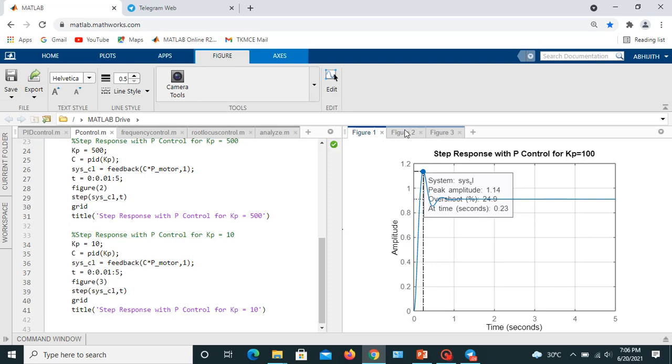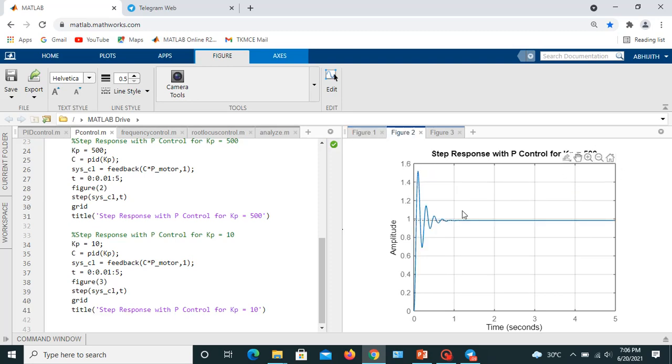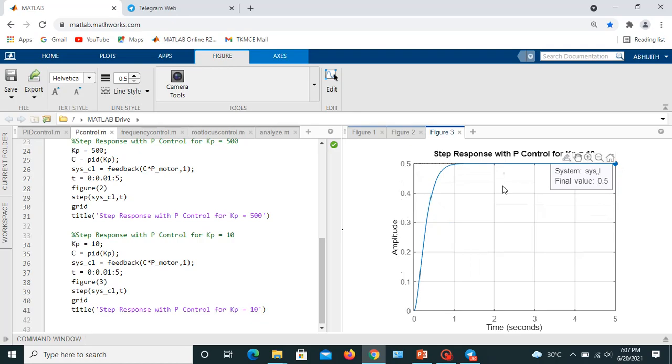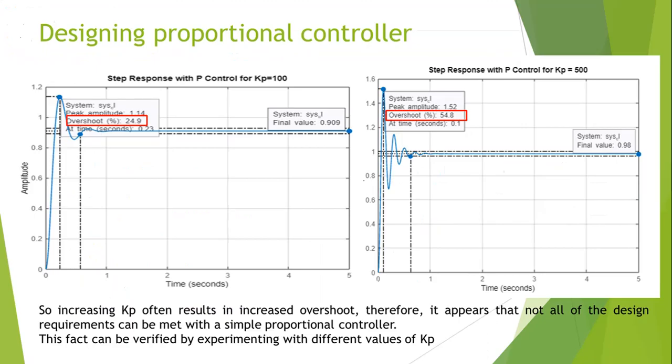If we increase the value of Kp to 500, then we can see that again the overshoot has increased multiple times. We have also plotted the step response for Kp equal to 10. As expected, the steady state error has decreased, but we still have the problem of the overshoot. Due to this problem of the increased overshoot, we can understand that a simple proportional controller will not be able to meet our design requirements.